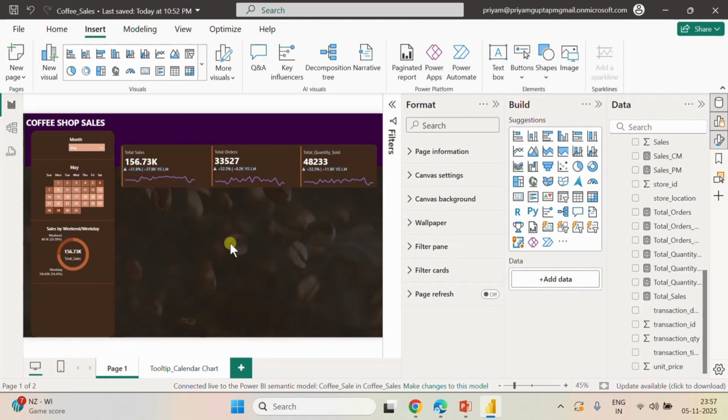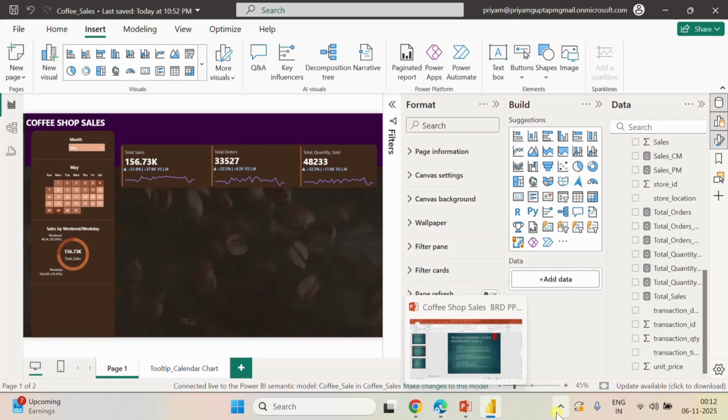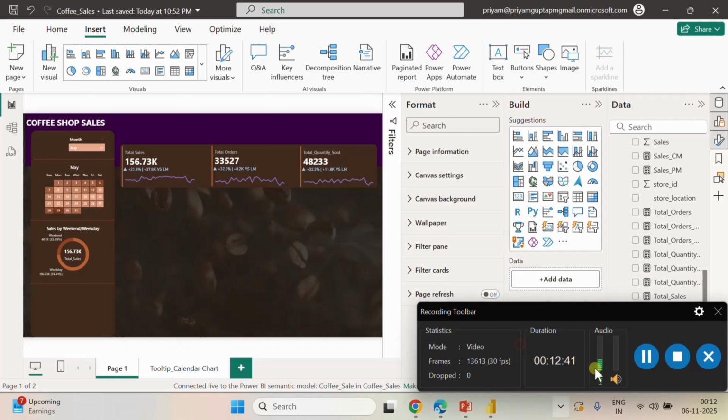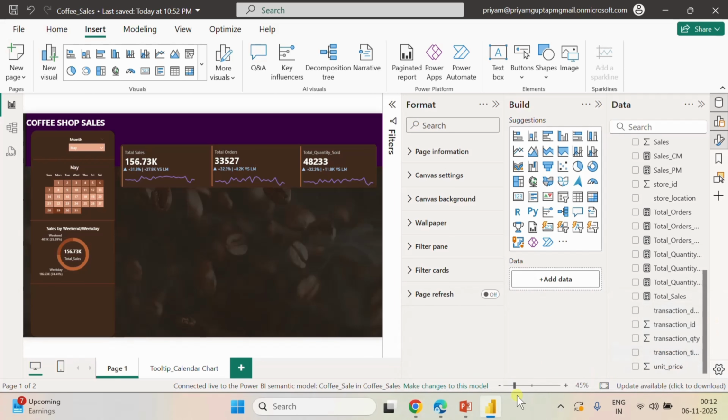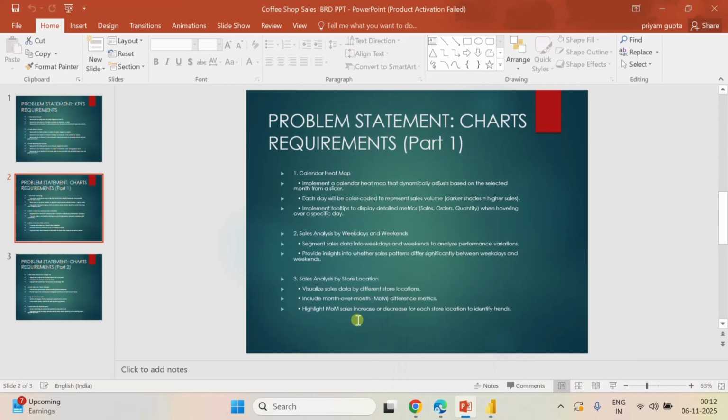Okay, now it is looking perfect. Okay, so now let me go back to our requirement document. So the third one is sales analysis by store location. Visualize sales data by different store location, include month over month difference metrics, highlight sales increase or decrease for each store location to identify trends.